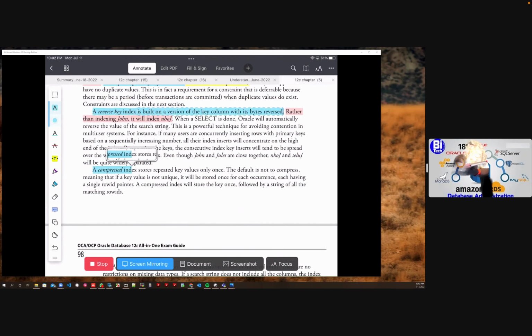What about a compressed index? This one stores repeated key values only once. So, for example, guys, if you create a bitmap index and you say it's compressed, right? And you have 1 million people, and the gender column has male, female, male, female, female, female, male. A compressed index would store just 2 characters, M and F, and even compress it again for that column. The default is not to compress. That's true.